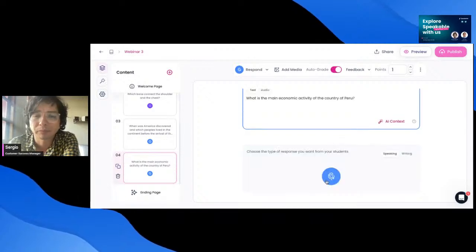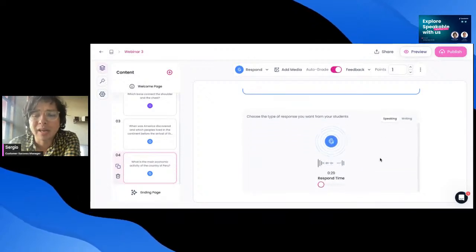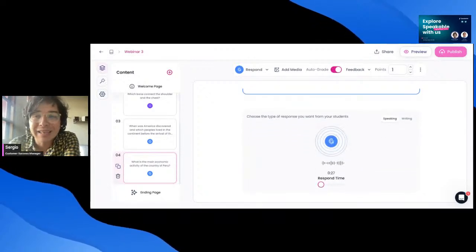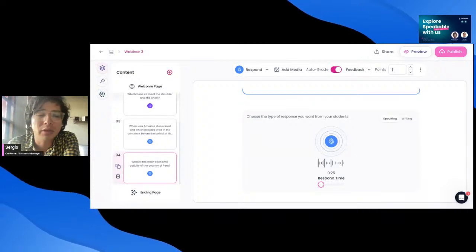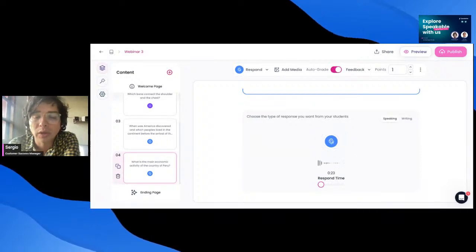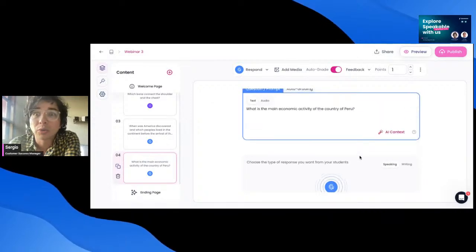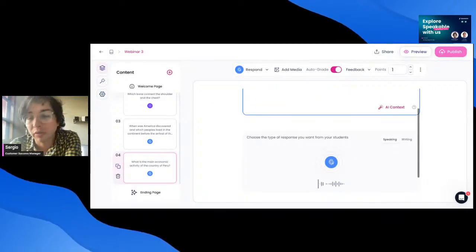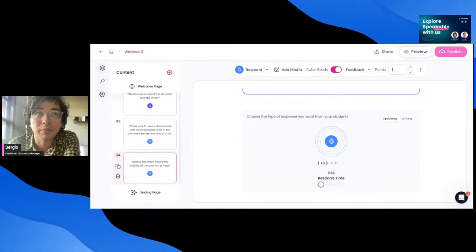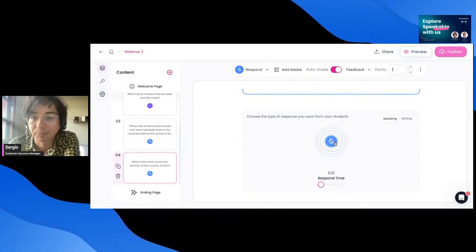Let me start again. Peru's main economic activities are mining, because they are a source of lots of minerals like copper, silver, or gold, also lithium, and also tourism, with Machu Picchu being one of the wonders of the world. They receive millions of visitors every year.